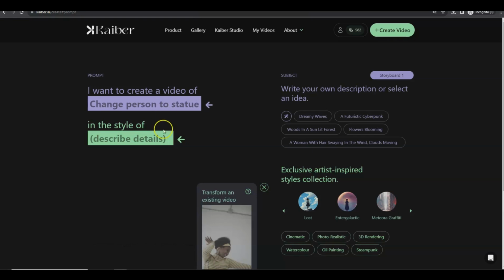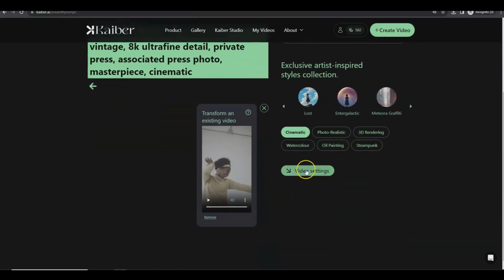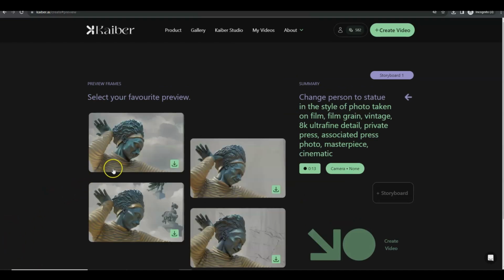Next I choose the cinematic option instead of describing details myself, and the cinematic description is filled in automatically. Then I tap Video Settings. Then Generate Previews. This usually takes a while. I paused recording for the sake of time and then started recording after the previews were ready.